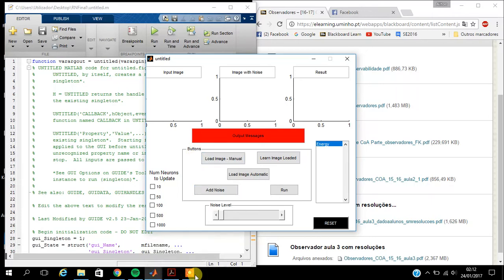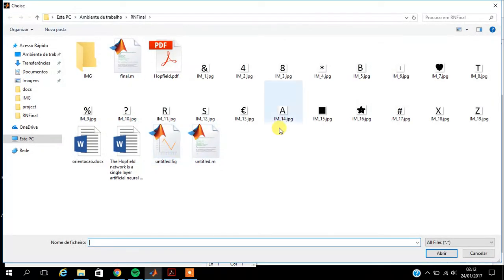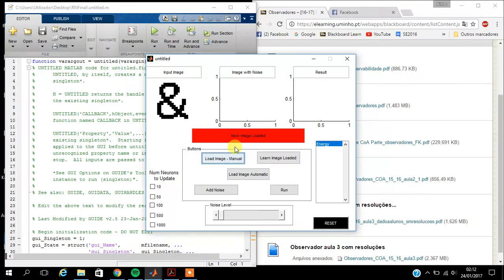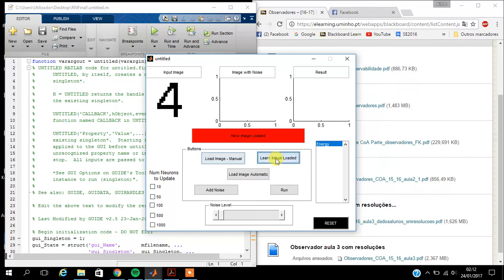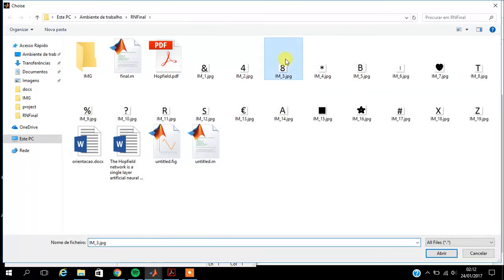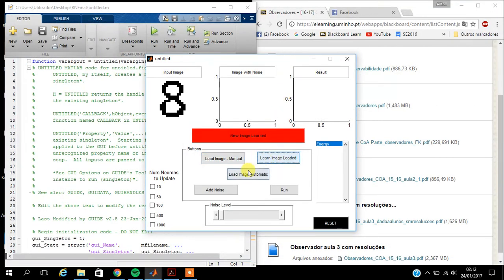Now we'll see the project running. First, I load the image here, and like I told you before, the image appears here, and if I want to teach this image to my neural network, I have to press this button and it tells me in the text box new image learning. To teach another image, it's just doing the same thing. If I press this button, it would teach all the images in that folder to the neural network.